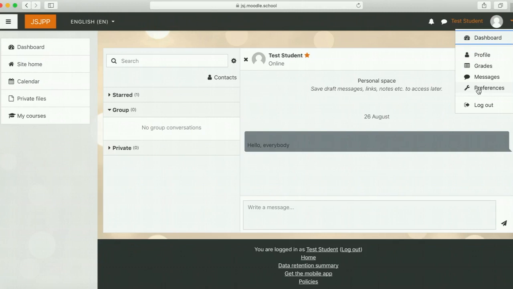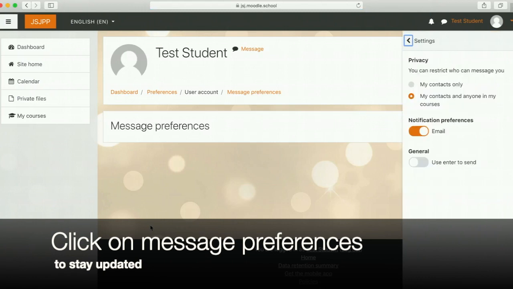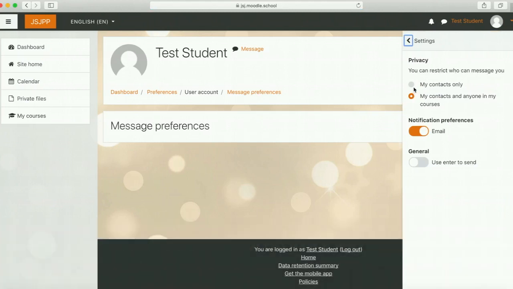Here we can also have your preferences. So here you can edit your profile, change the password, your language, and here it's important to check message preferences. So you can restrict who can message you: my contacts only, my contacts, and anyone in my courses. So please check this notification by email. I think this is always checked by default, but it's also good to check if this is okay, because when we send a message to you, you will receive an email advising you that you have a message. Okay?